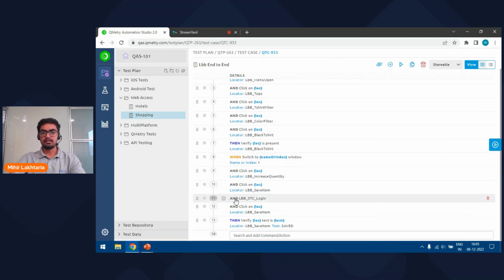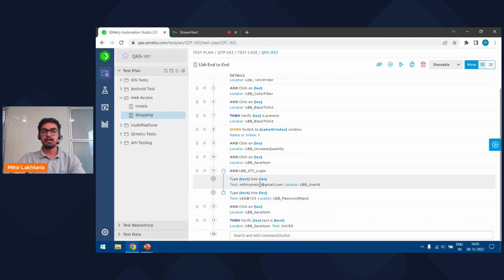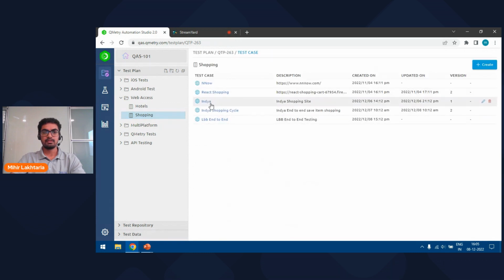Once you click on that, as you can see, it has created a group of steps into a single step that will be named as lbb_stc_login. Now if you want to use this step across multiple test cases, let me just show you how you can implement the same.